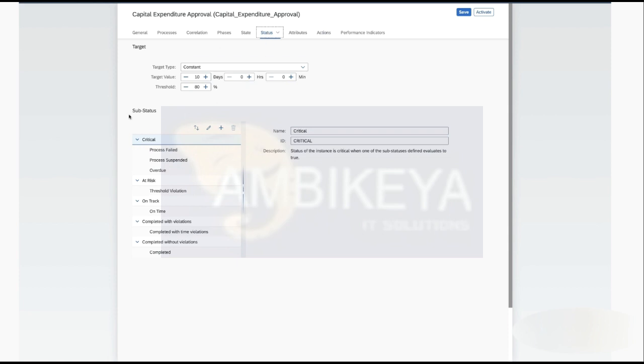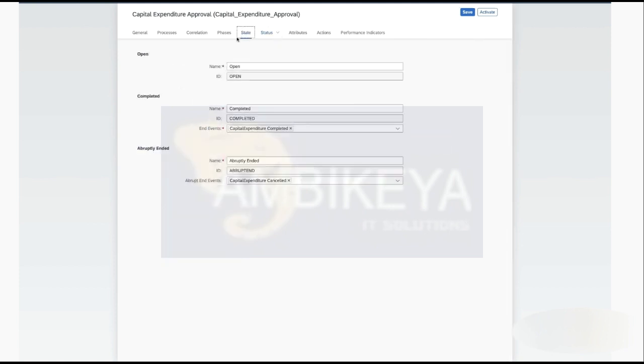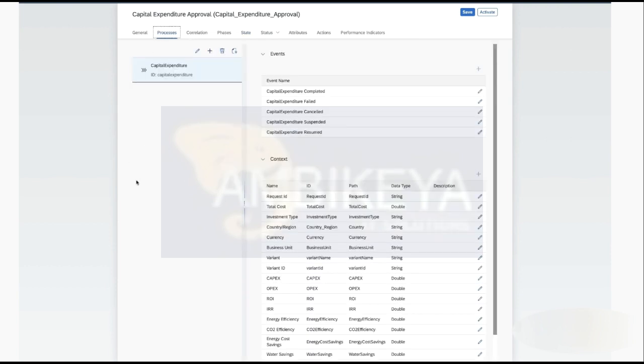In addition to that, there are different target states which can be defined. So the status here may be critical, at risk, on track, completed with violations, for example, or completed without violations. So with just a few steps here, you could easily define what kind of information you would like to have displayed, and of course, what kind of performance indicators should be measured for the business user.